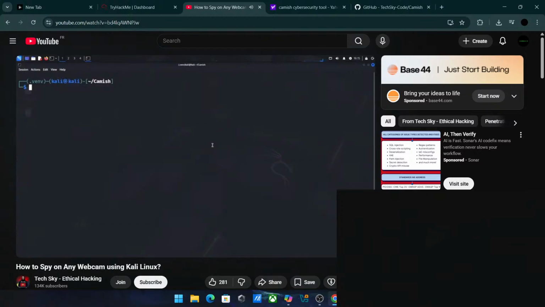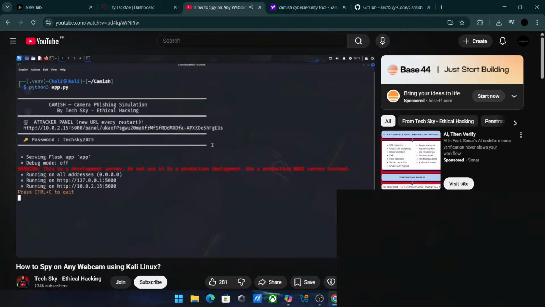Start the application by typing python3 app.py. The tool launches and displays a local URL and an access password. Copy the password for authentication.